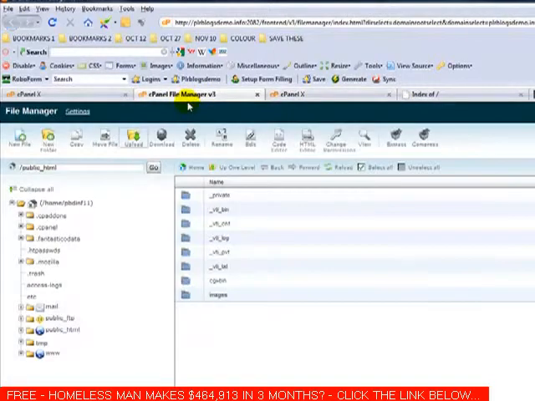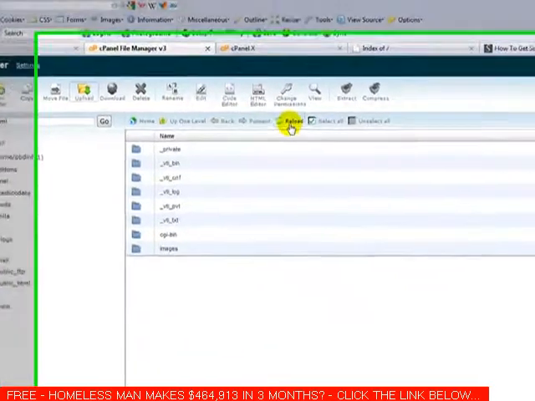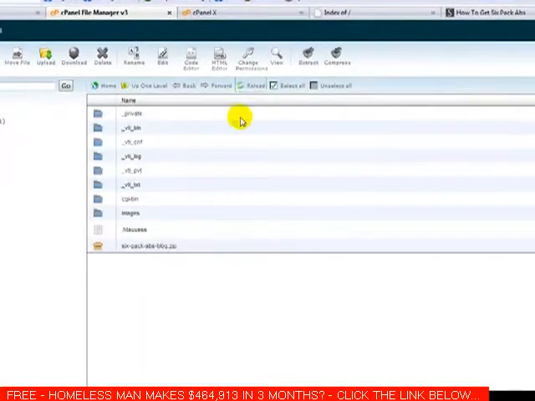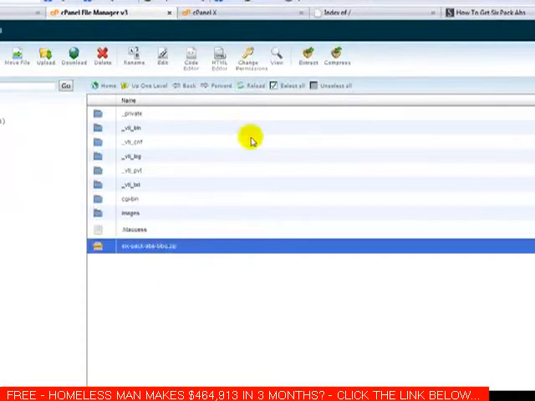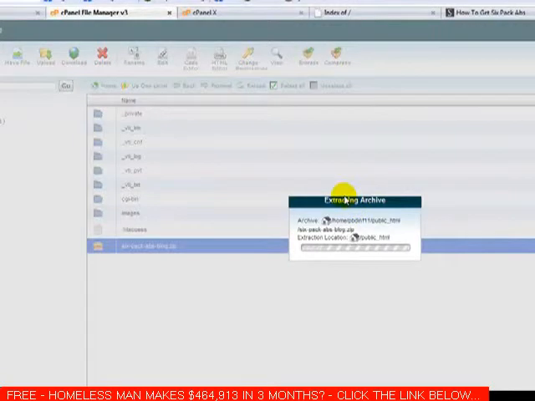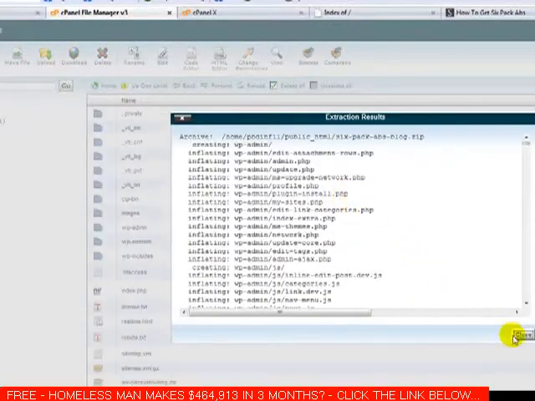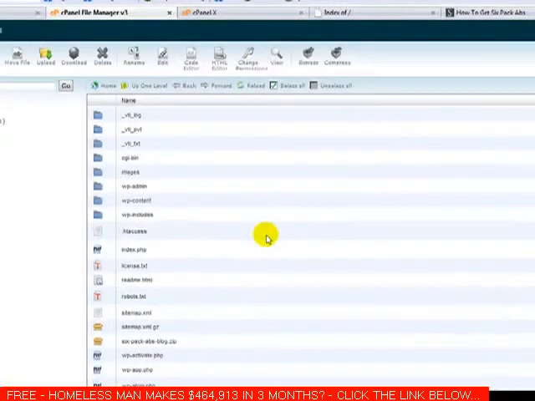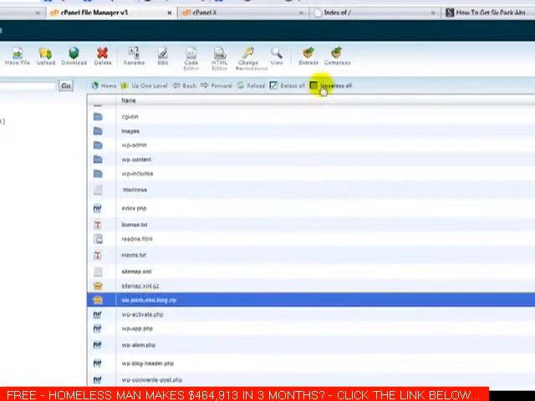Okay. Now if we go into our file manager and reload, we'll see the zip file there, and let's go ahead and extract that. Okay, that was quick. So let's get rid of the zip. Don't need that anymore. Delete that.